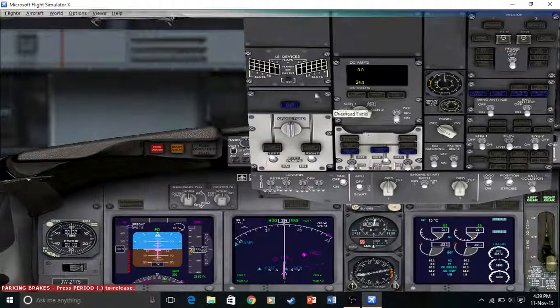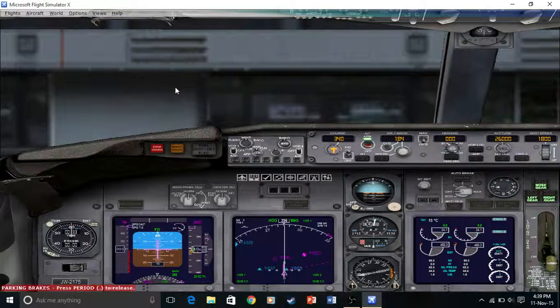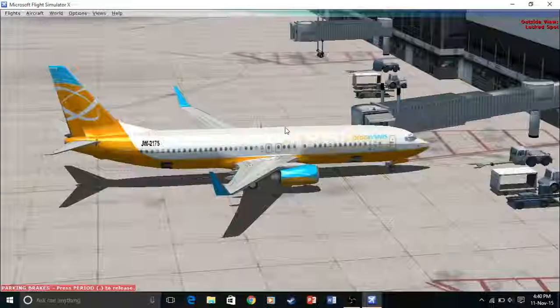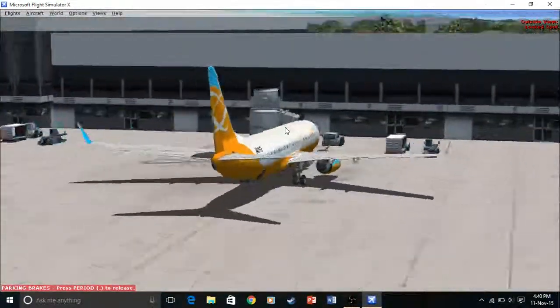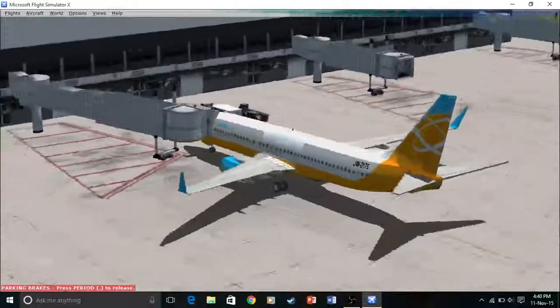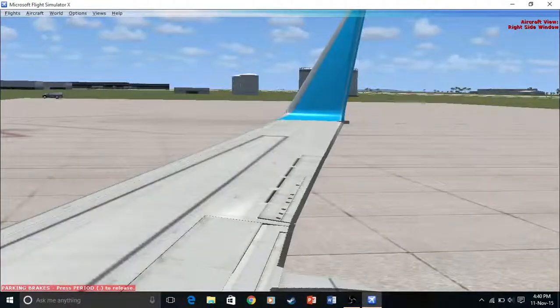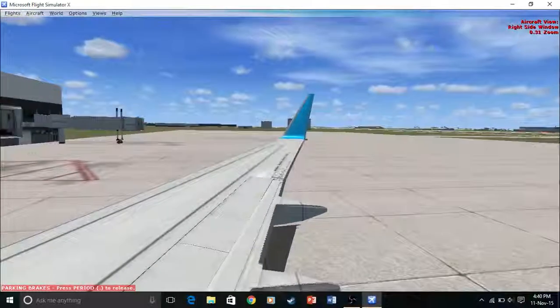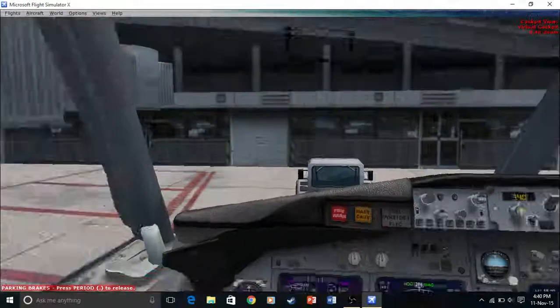Everything seems good on the overhead, so I'll just close the window. There's nothing else left. So that's basically it. That's all you need to do on the ground. As you can see, the jetway's there, waiting for you. Now I'm just gonna zoom out. It looks horrible like that. There you go.